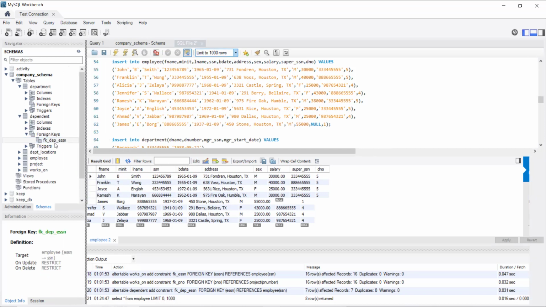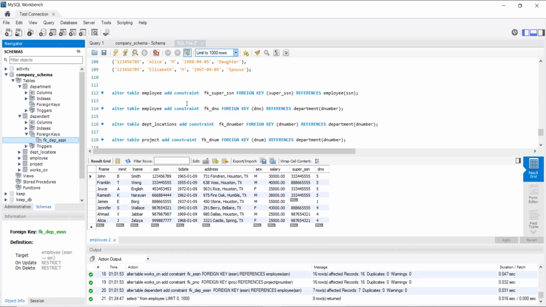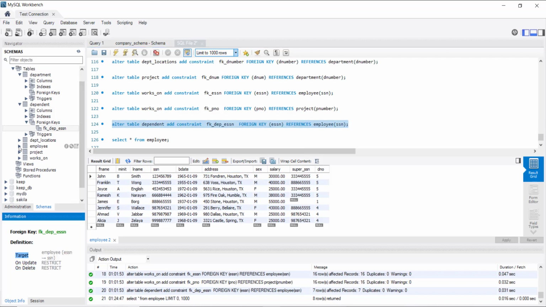Okay, so just to check, we have referenced the foreign keys. So this FK department ESSN, which is this one, what it is doing is referencing the SSN from the employee table. So it is exactly doing the same here. So that means that our queries have run successfully and the data looks consistent and integrity is also maintained.